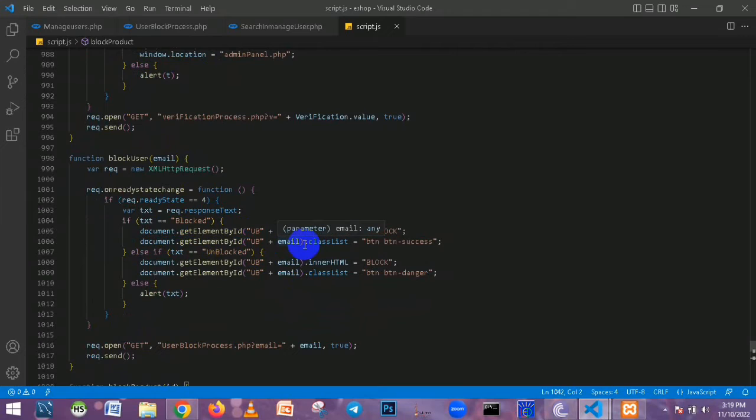I want to execute this line, and when I click on the button, I want to unblock the user, and I want to show the button in success color, that means green color. And also there's an opposite thing here. When we are in unblocked status, I want to click on the button and block the user, and it shows block and button danger color.